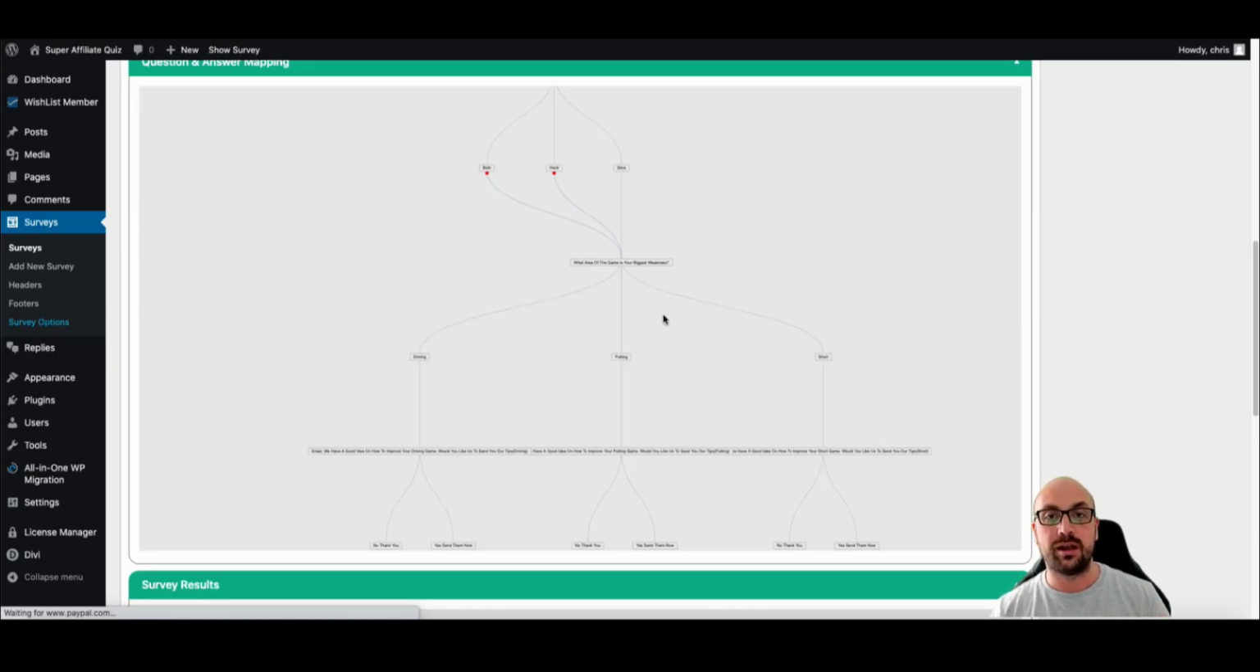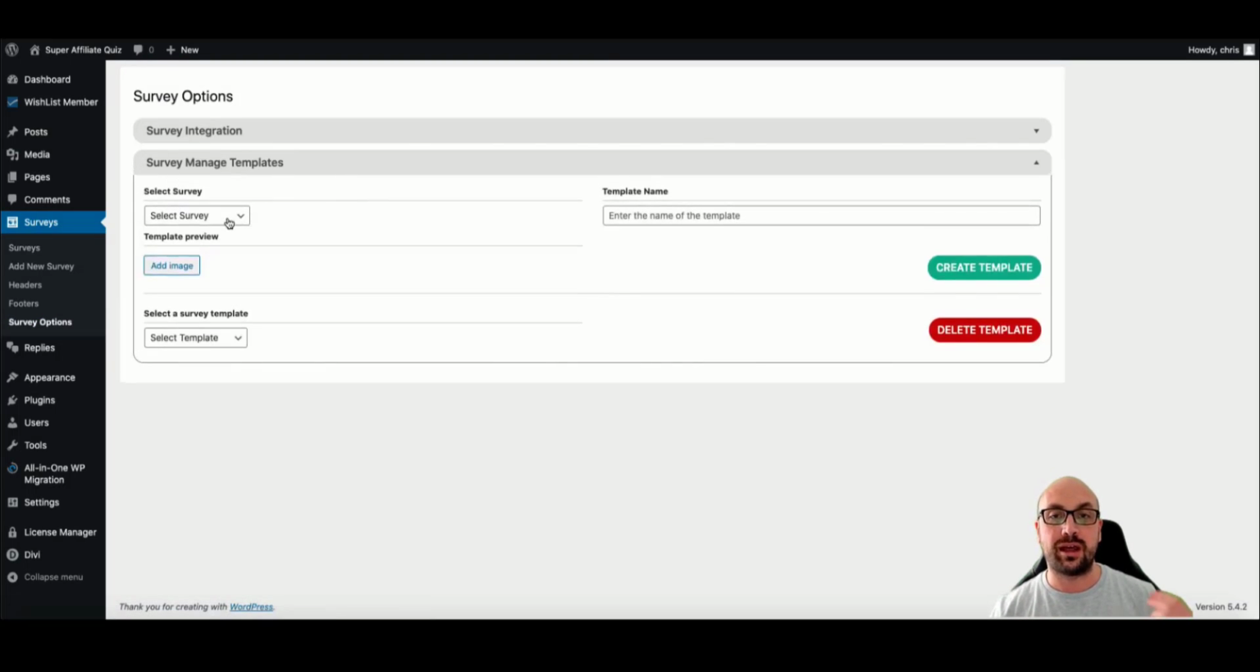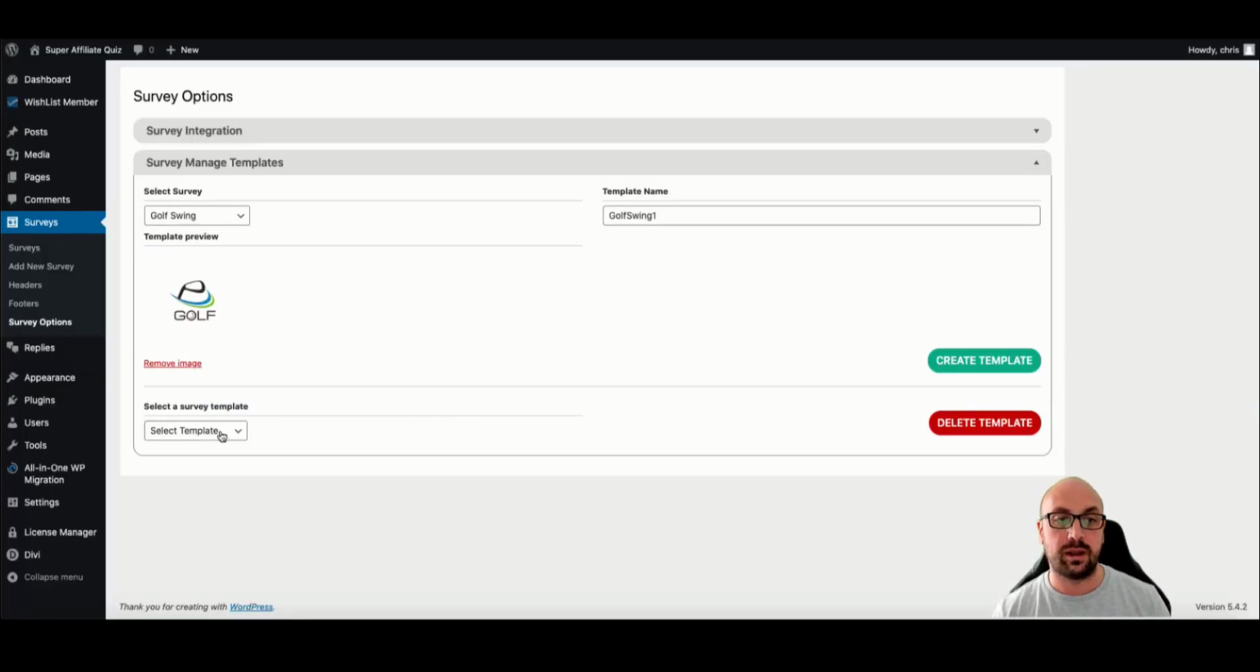Not only that, you have the ability where you can just go and save a template. So let's say I like this. So I'm going to save this as Golf Swing 1. And then I'll just add an image just for my own reference. We'll use this one. And I'll select the affiliate, create template. And now I've got a template.